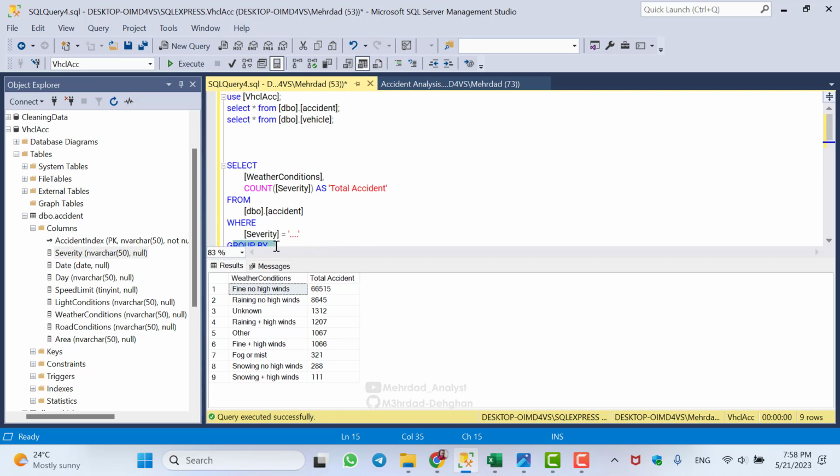But for putting severity, I want to define a variable. I want to declare a variable, for example, severity. I'm not sure I wrote it correctly, I just copy. Yeah, it is my variable, and then I should define its data type. Just because severity is a string, I put it as varchar 100. I guess it works. Now I have defined a variable, and instead of writing severity, I put my variable here.